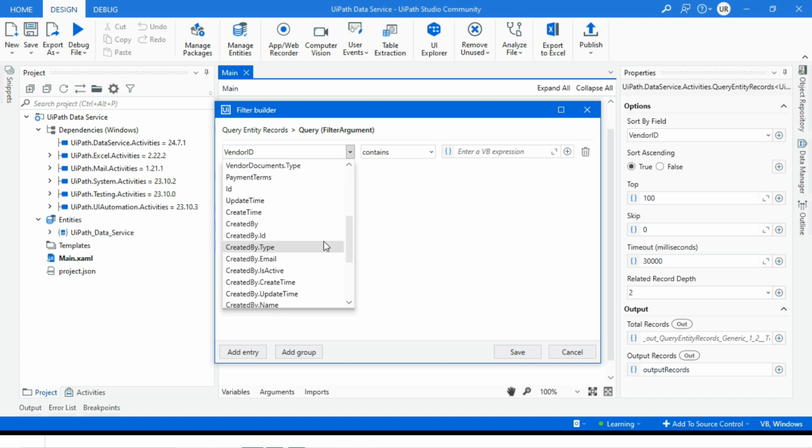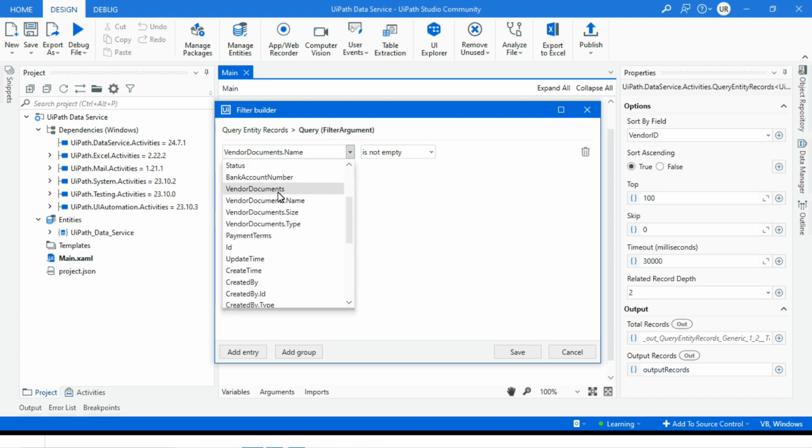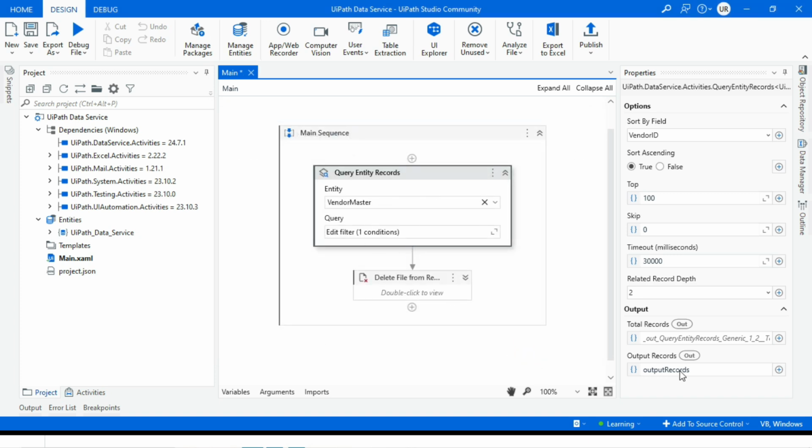Here I'm going to select vendor documents.name is not empty, or rather vendor documents is not empty, because I want to delete all those attachments. So if vendor documents is not empty, those records it will fetch and give me in the output records. Okay, so based on the records, I can say that we have two records and then we'll be deleting from there.